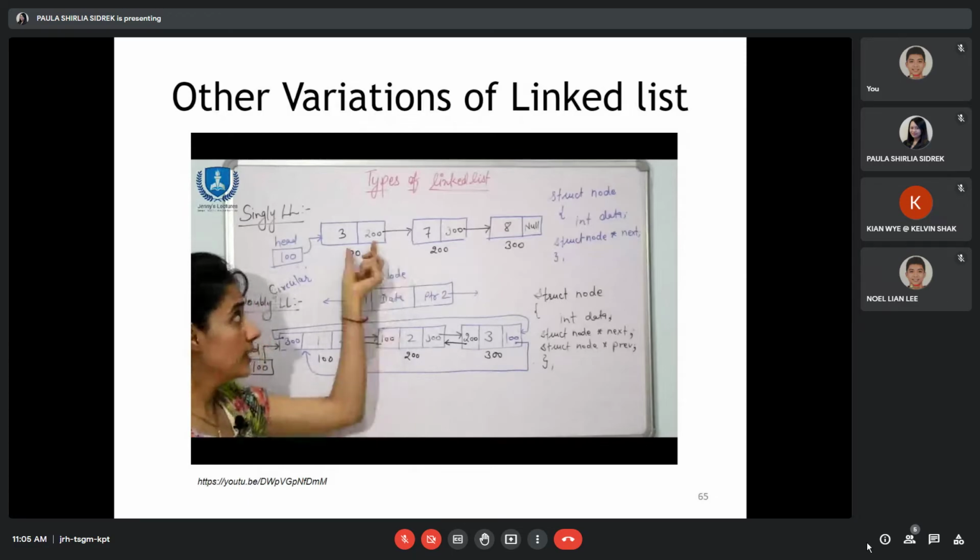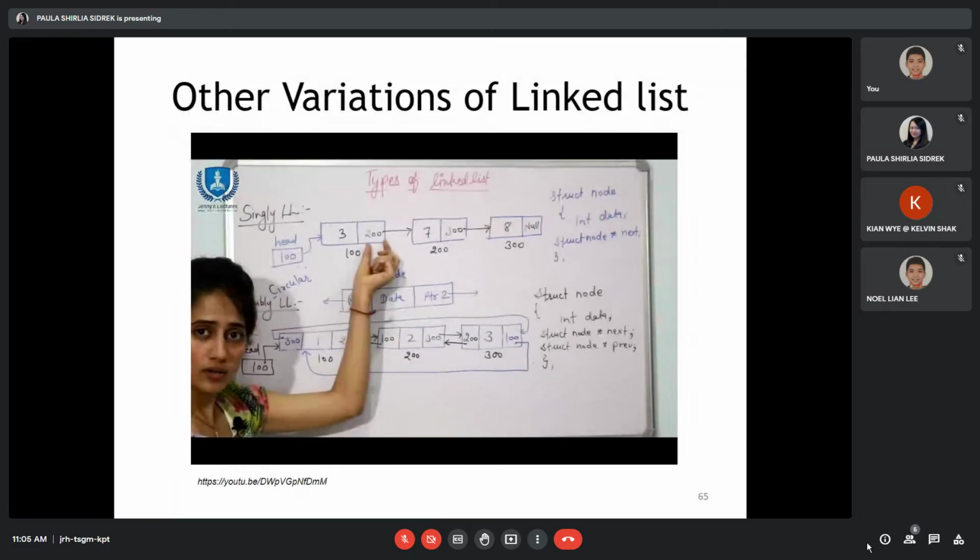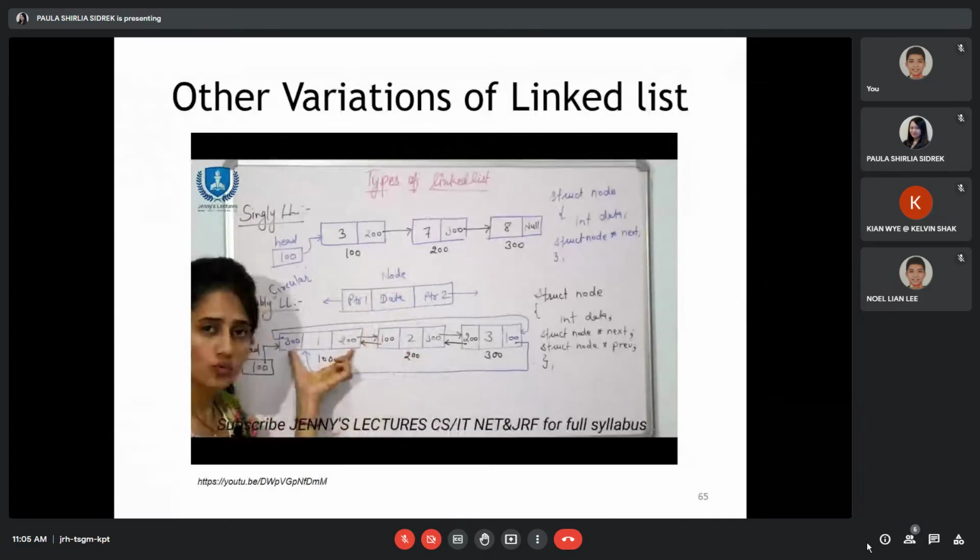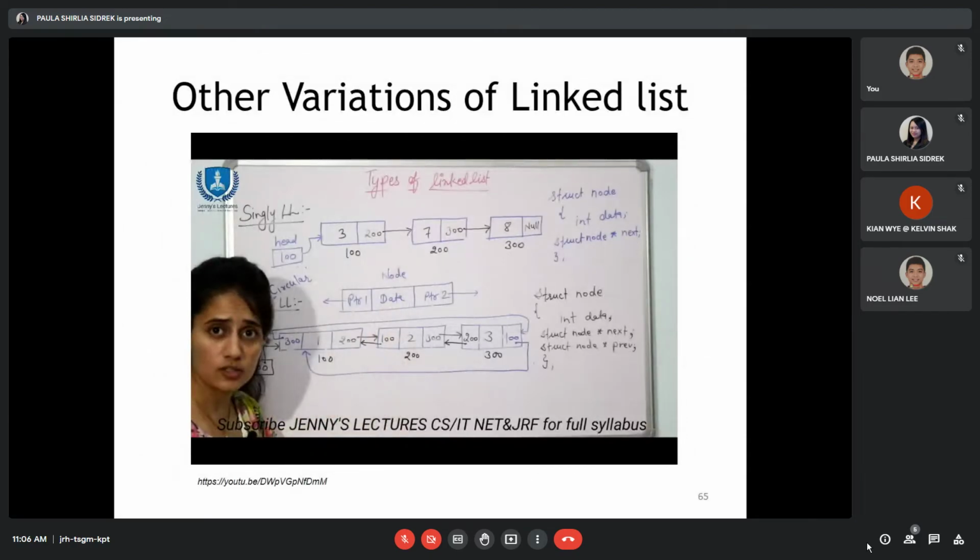See, singly linked list contains only one address part. Doubly linked list contains two address part. That is why it is going to use more space than singly linked list. But obviously doubly linked list is having some advantages over singly linked list. So that also we are going to discuss in the next video.